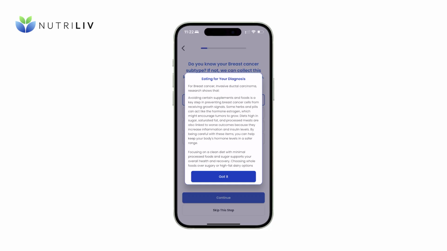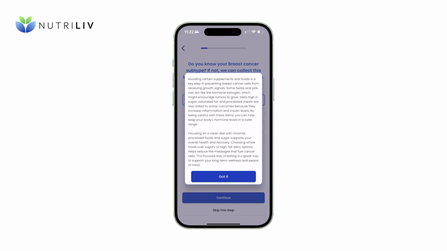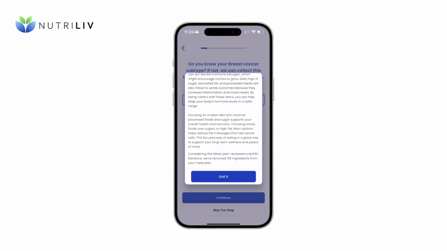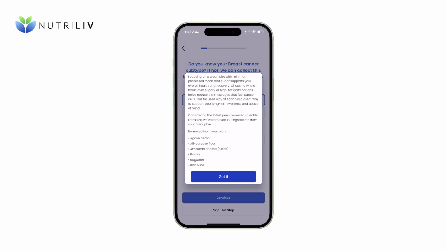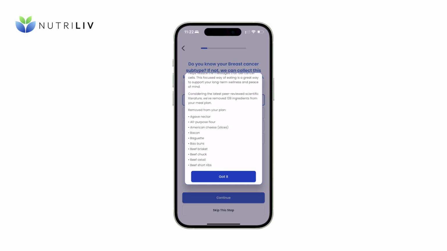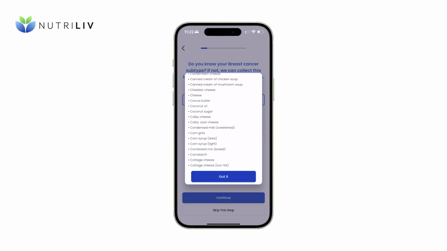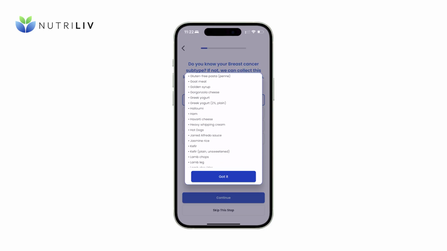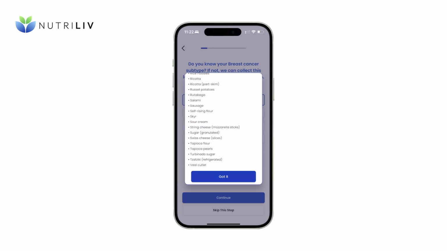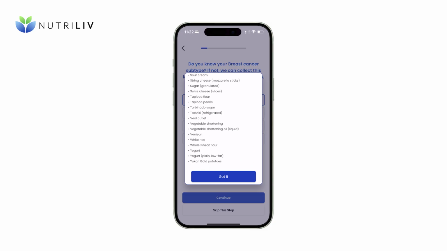After entering your diagnosis, you'll see your first exclusion notification. This is one of the most important things NutriLiv does for you. Based on your specific diagnosis, the app identifies ingredients that could be problematic or potentially harmful and removes them from your meal plan automatically. The dialog explains why these foods are being excluded and shows you the full list. I'll scroll through so you can see an example.